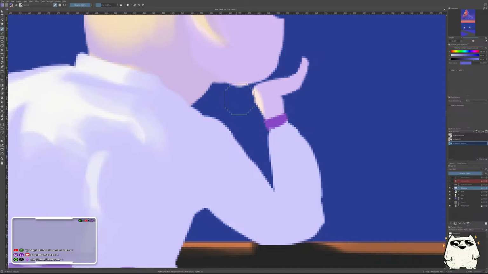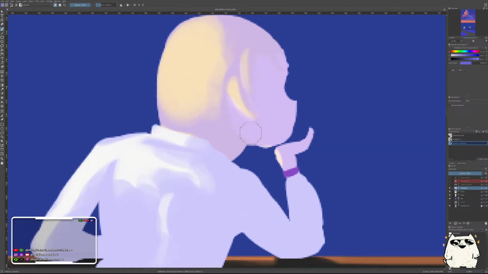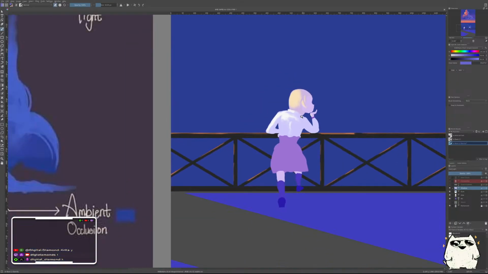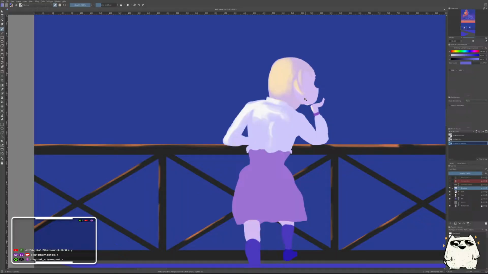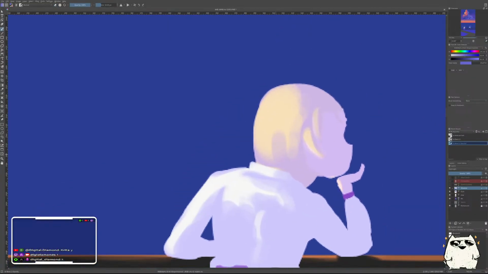Probably something like that. Oh yeah, that's her hair. I'm like, why is her skin two different colored tones? Like, what the heck?